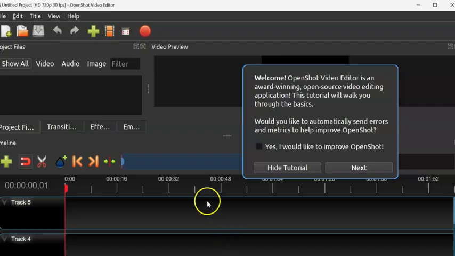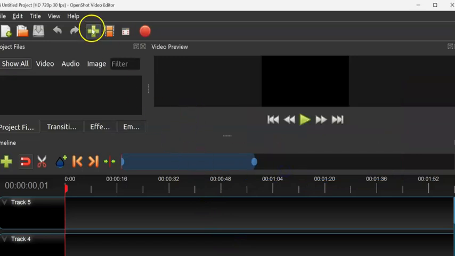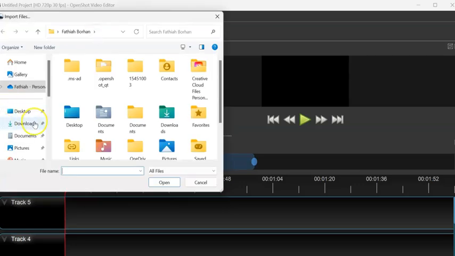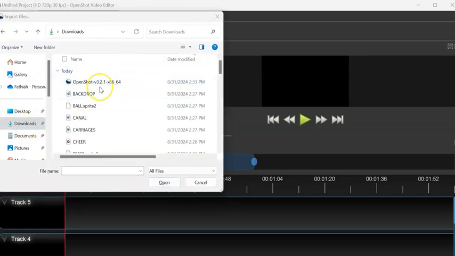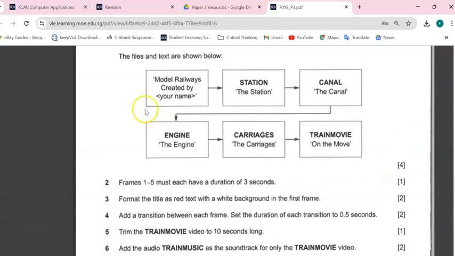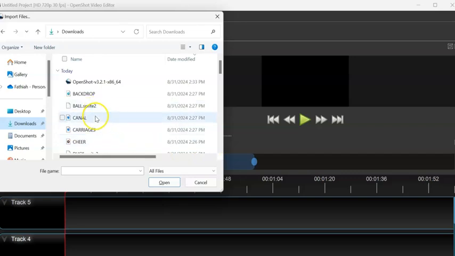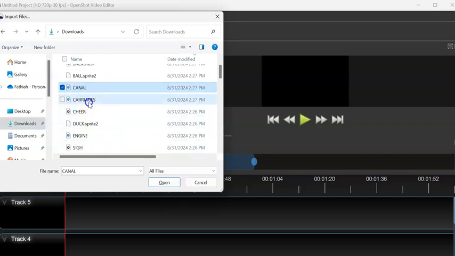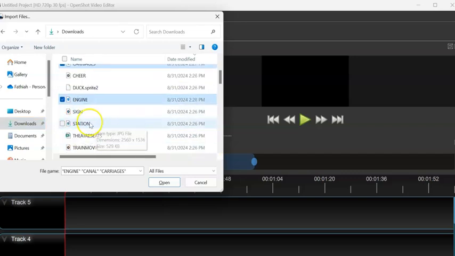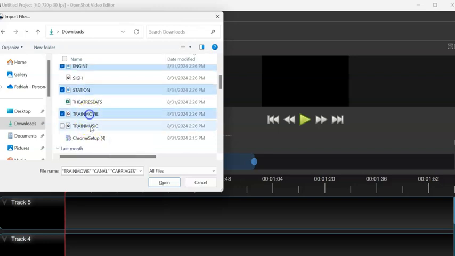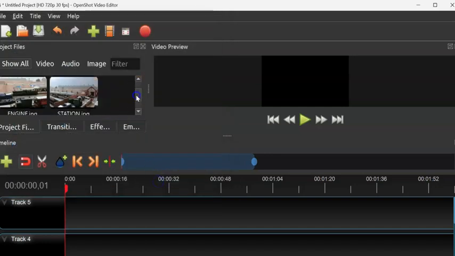Okay, so let's move on. Let's see how it goes. Okay, so you will first put in all your resources. So you import whatever needs to be imported. So I've already downloaded. Okay, so what are the things we need? We need canal, carriages, engine, station, and train movie. I think there will be a train music as well. So you can actually select, otherwise you can just import one by one.